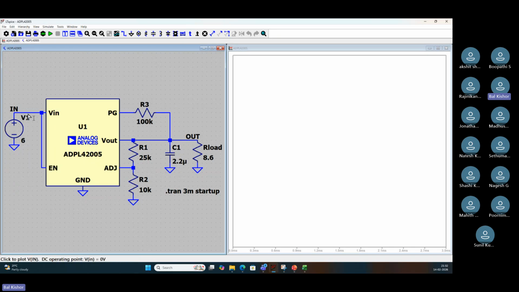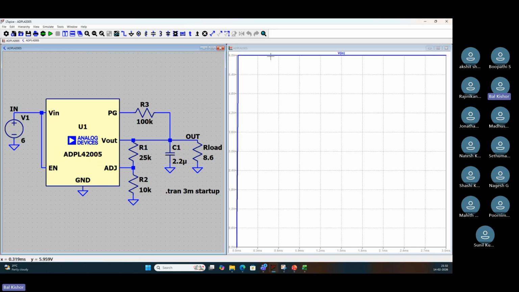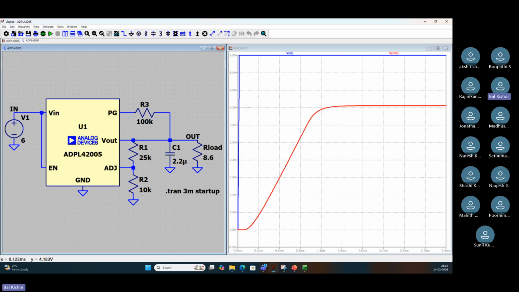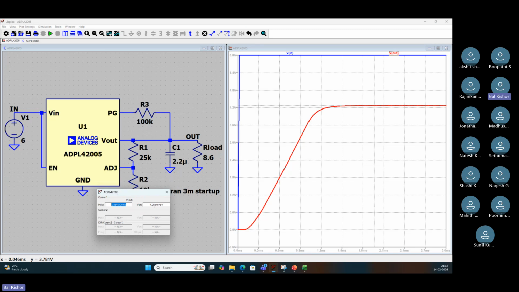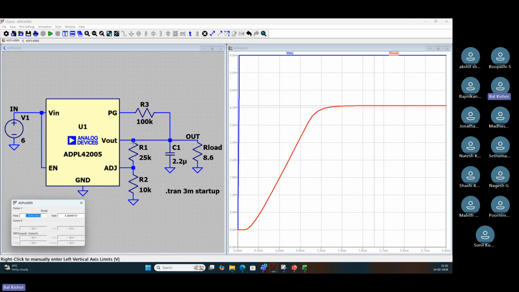So what is the input voltage? 6 volt. Now what is the output voltage? That is reaching 4.2 volt. If you want, you can take a cursor here and quickly do that. See, the cursor has come into this screen. So it is 4.25 volt. So this is the setting that was done for this particular resistor settings.